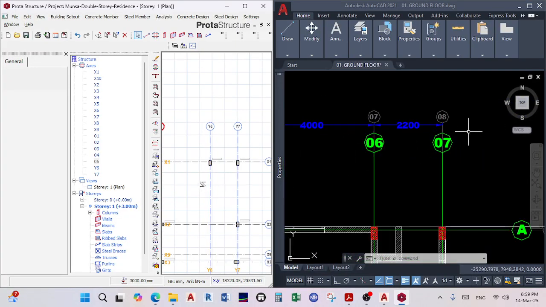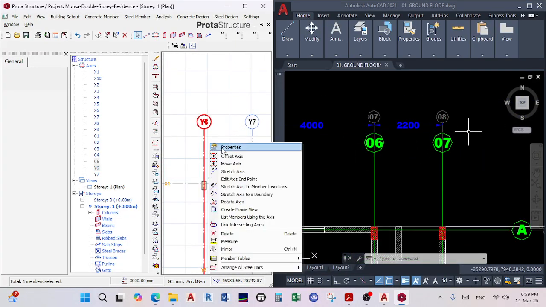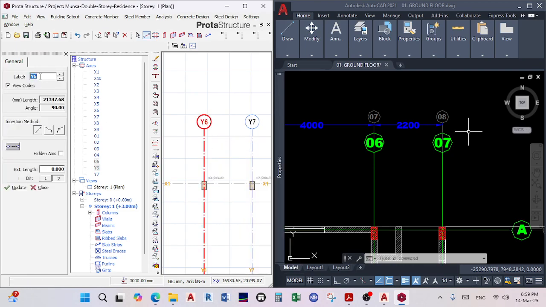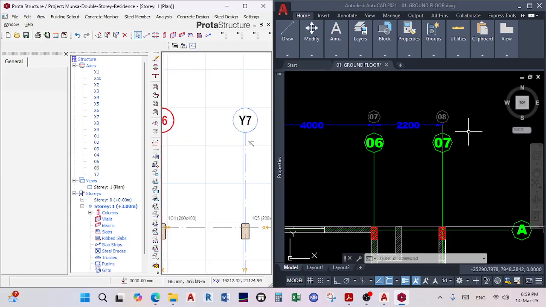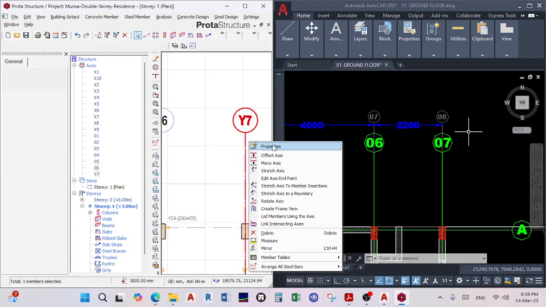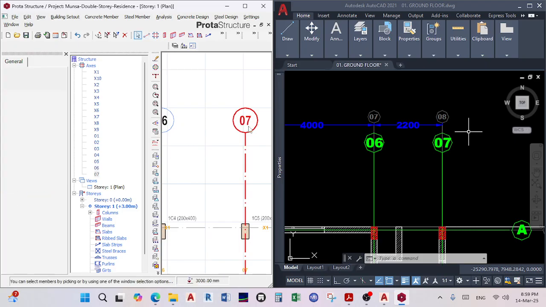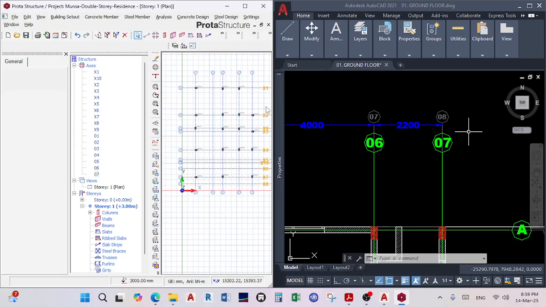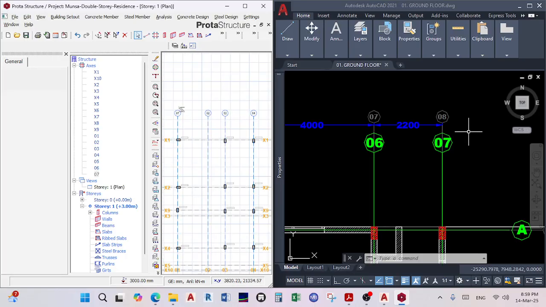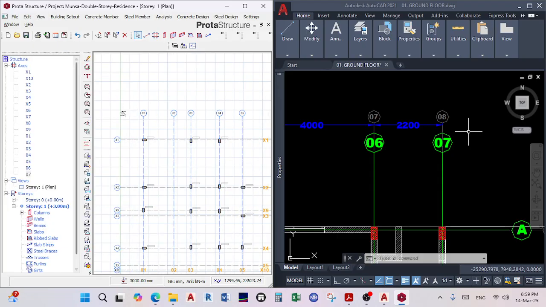Just to make sure I've got 6 and 7 remaining. Select, right click, 06 like that. And then the last one in my right direction will be 07. Okay, update. And then from there I can see that everything is working the way that I would like for it to work.